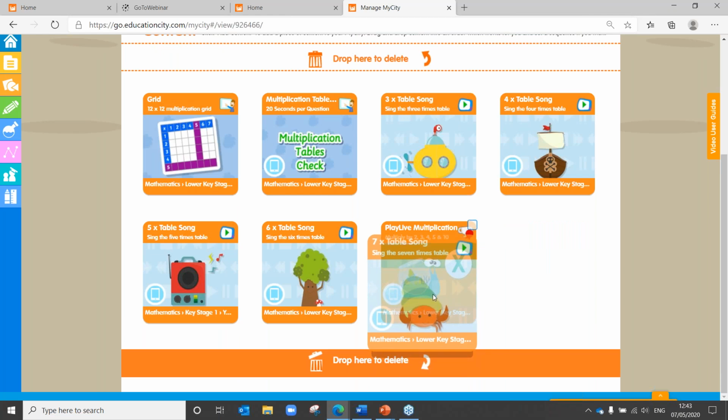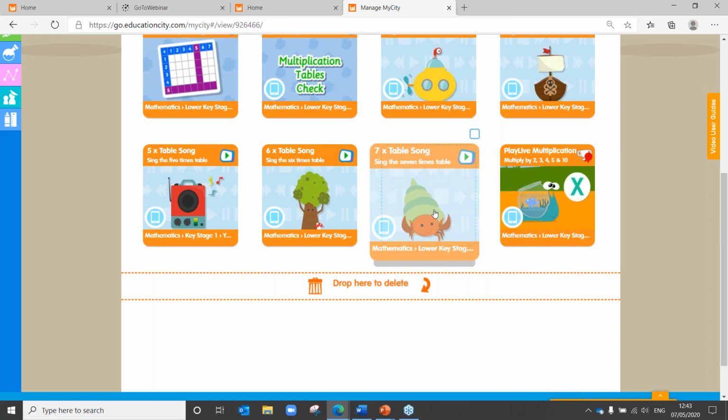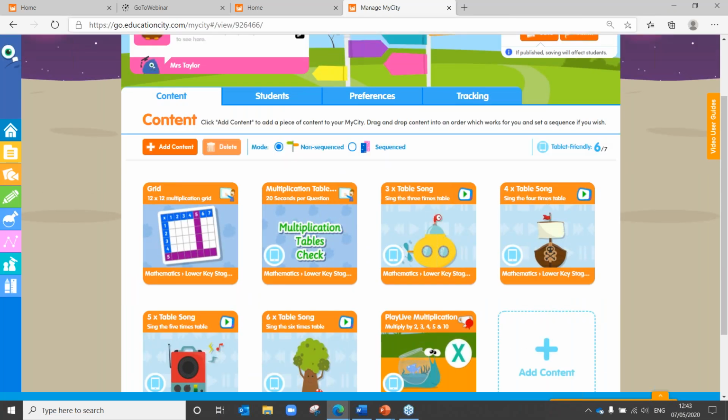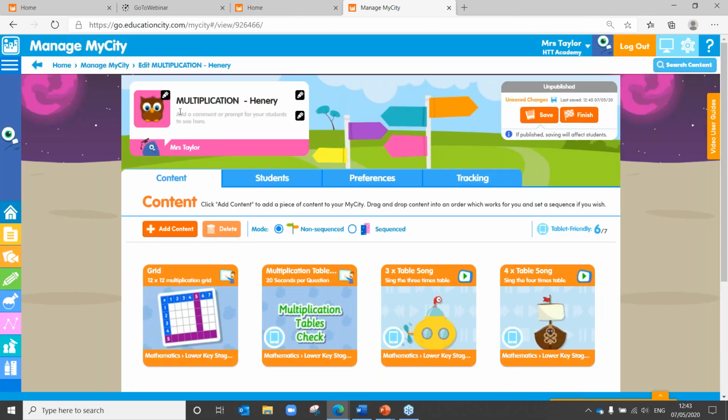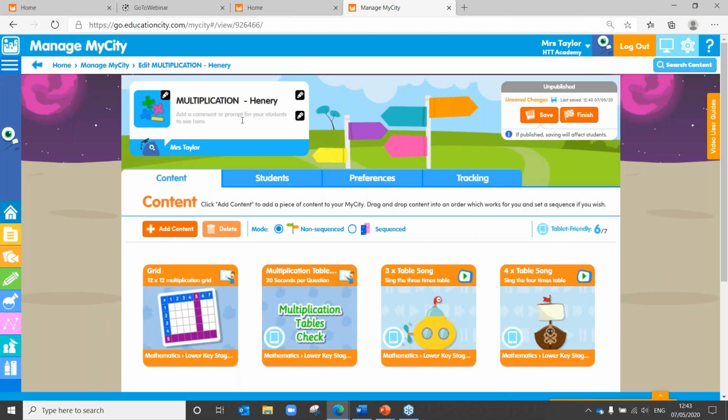Now you can see to get rid of content, if you just hold down the mouse on that particular tool and drag towards the top or the bottom and let go, that will delete it for you from that area. And then you can change the image. So this is going to go to Henry. I'm going to change the colours if I need to. Some nice different colours there. You can change those too. I'm just going to click on OK.